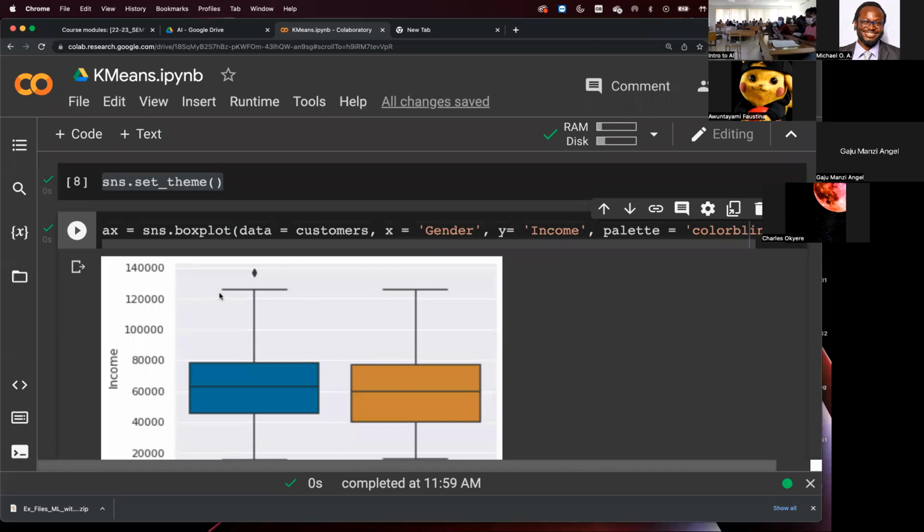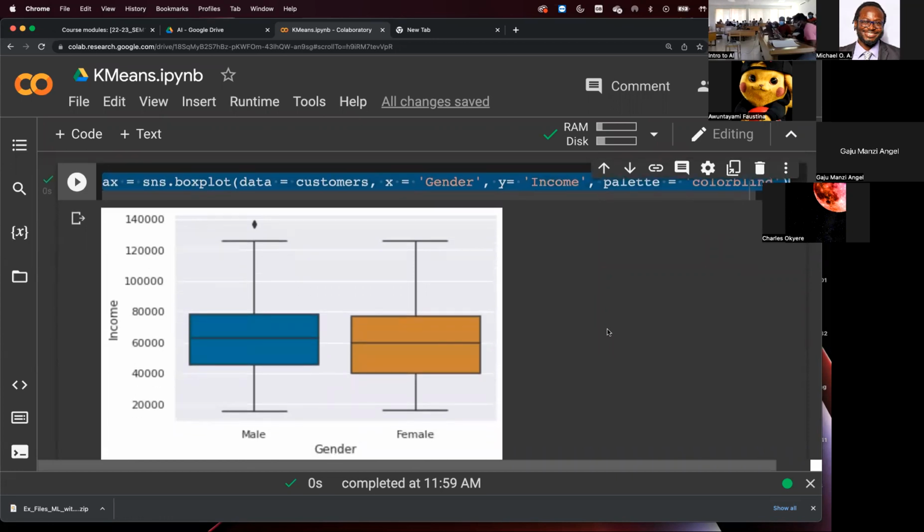So basically, we're just doing a Boxplot from Seaborn, and we're looking at the customers data frame. We're plotting gender against income, right? Put it there for the benefit of the last person who just joined in. We notice from the distribution of gender against income, in terms of the earnings between male and female, they are really quite similar. There's not much difference between the earnings of the male and the female.